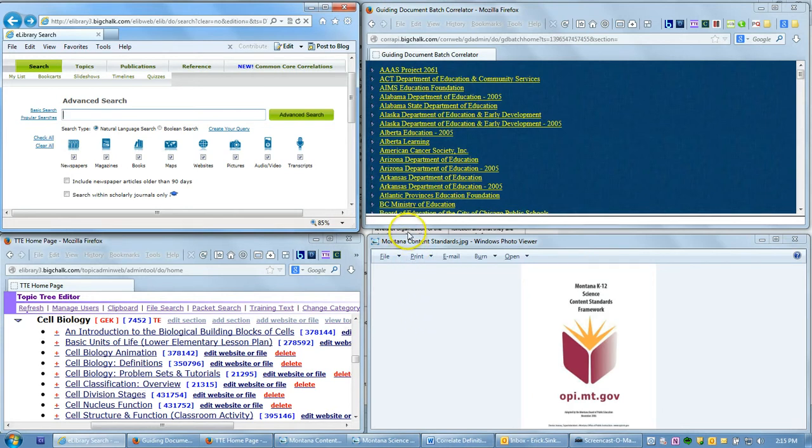Well, that's it. I hope you have learned a little bit about how we correlate education standards and how it all fits into the scheme of the eLibrary product.